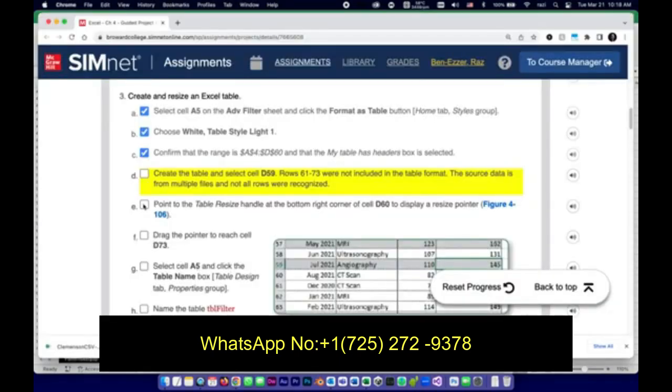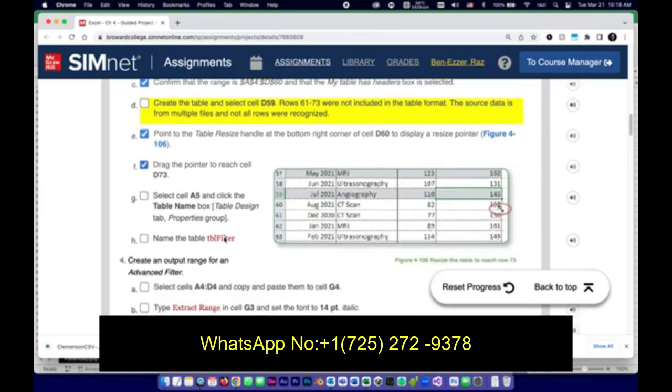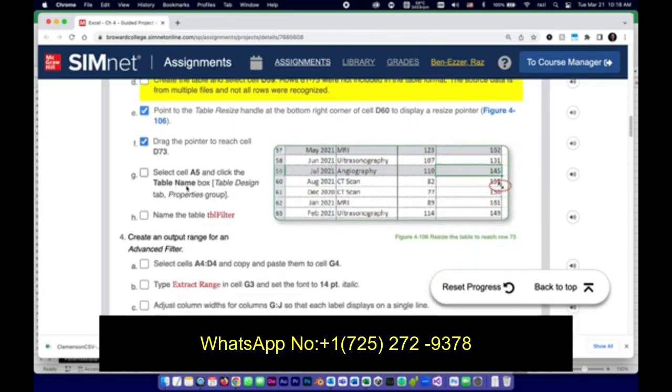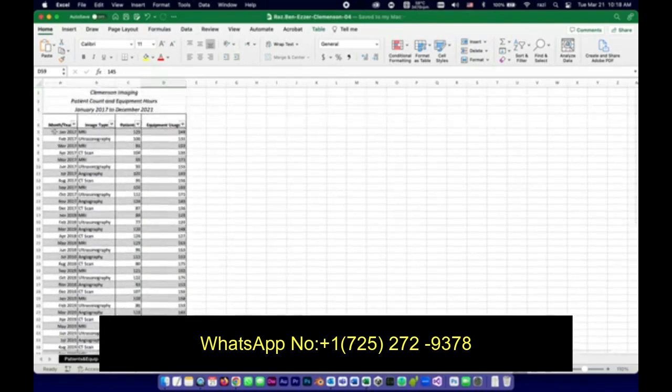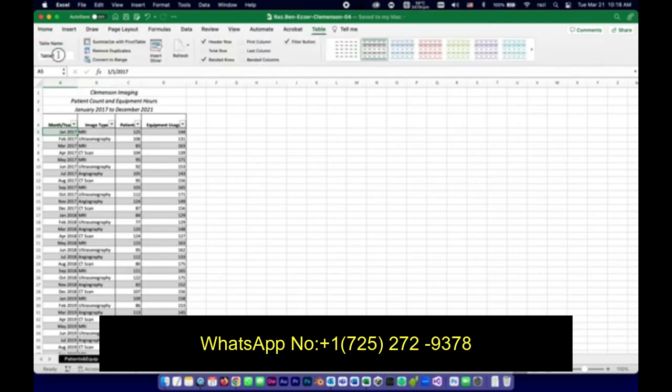The next step, so we did this, is to select cell A5, click the table name box, and they want this table to be called TBL filter. The table name is found, let me copy this, under the table design tab, properties group, and it's actually very close to the left. So A5, the very first piece of data, and under the table tab, here's the name of the table, and I'm going to call it TBL filter with a capital F, because that's what they want.